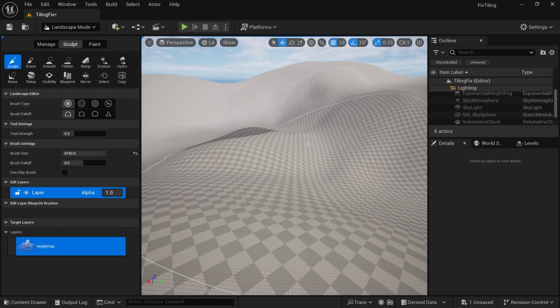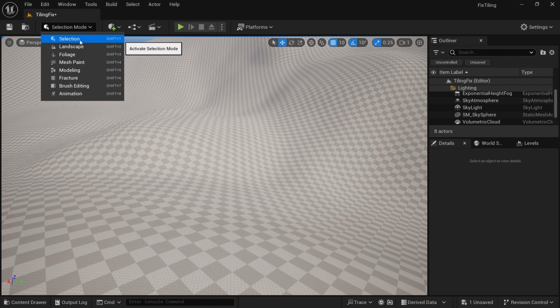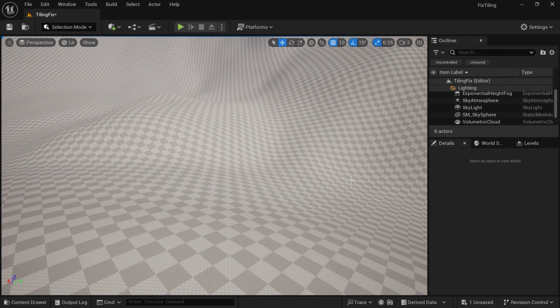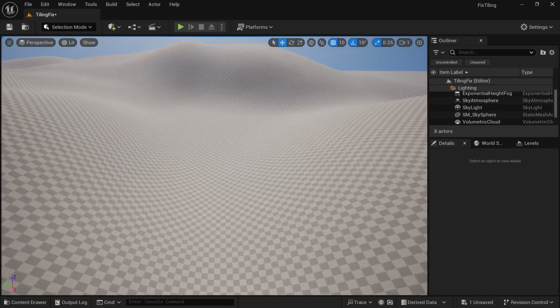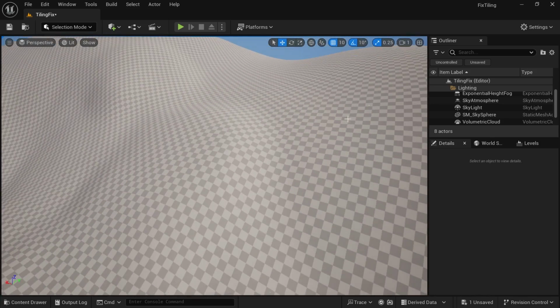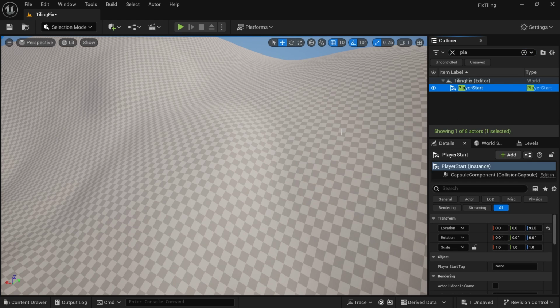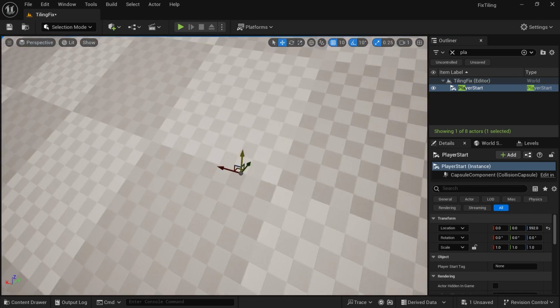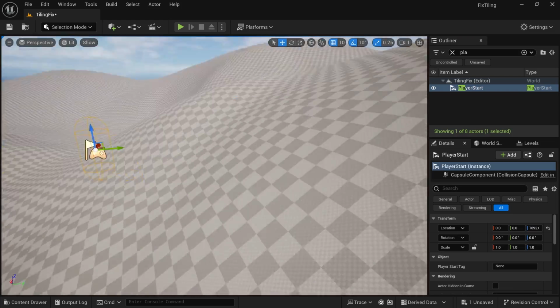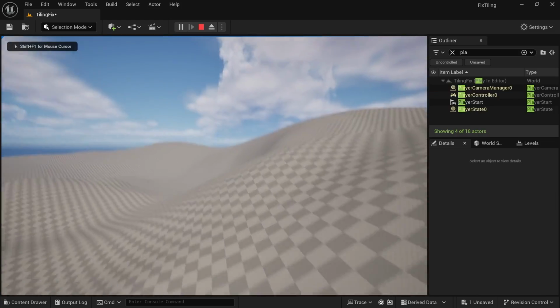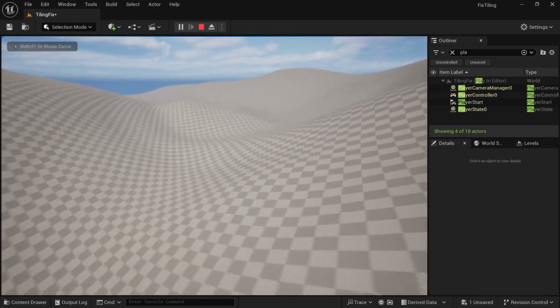Okay, now I'm going to hit Shift 1. That's just a shortcut to go back to selection mode here. And I'm going to find my player start and just make sure that that player start is not under the ground. It probably is now. So I'm going to find it. I'm going to hit F to focus in on it and just bring it up above the ground. And that way, if we play test, I'm not trapped underneath my landscape.